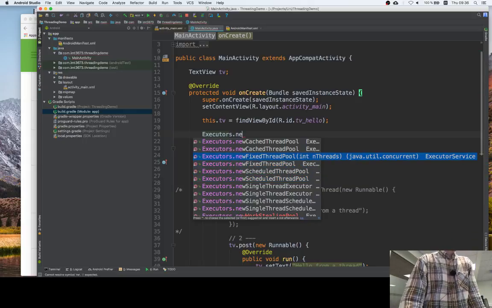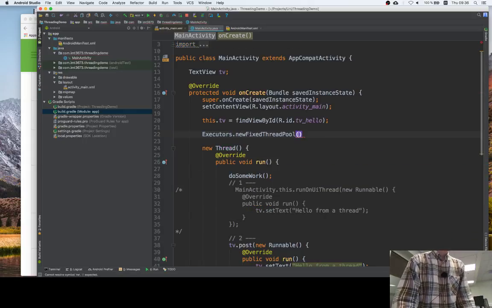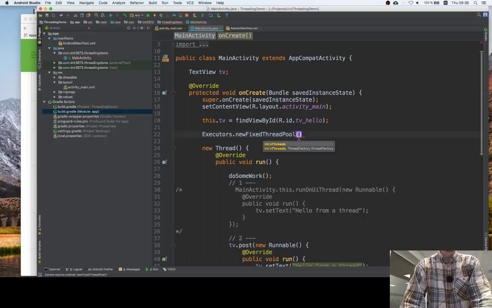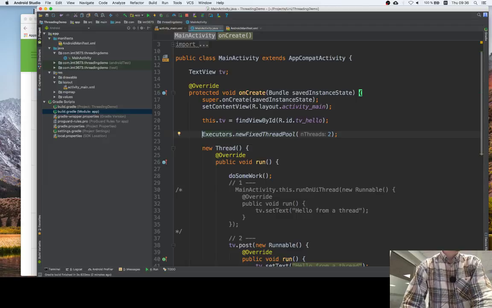So if we use the simple one, so let's say we have 2 threads. So we'll say ExecutorService.